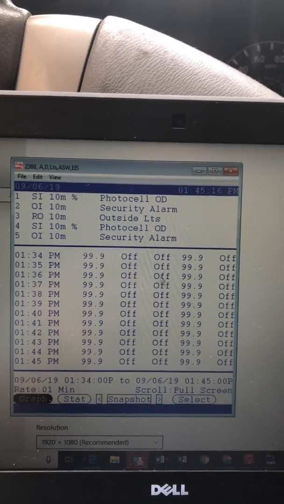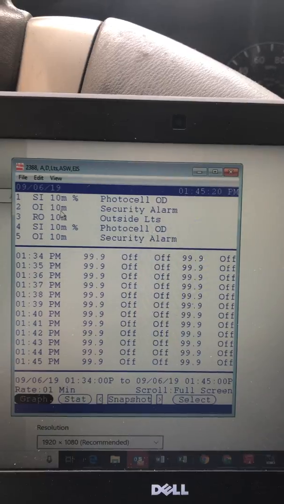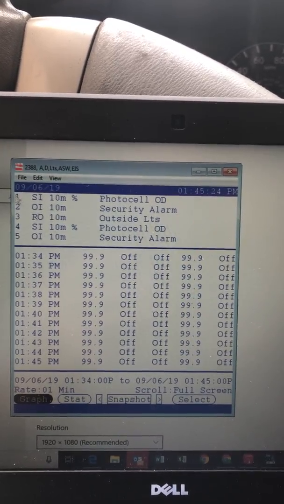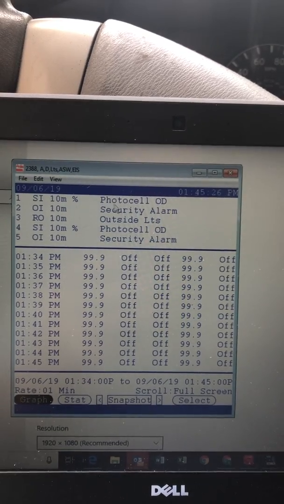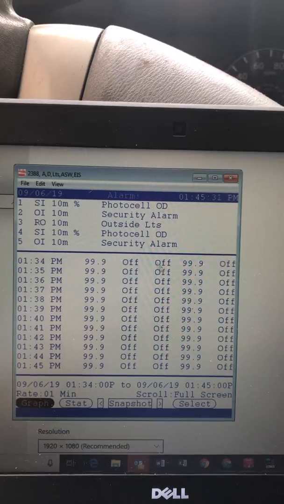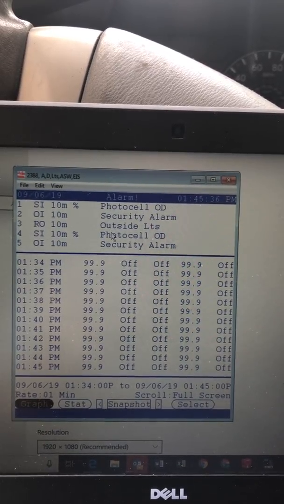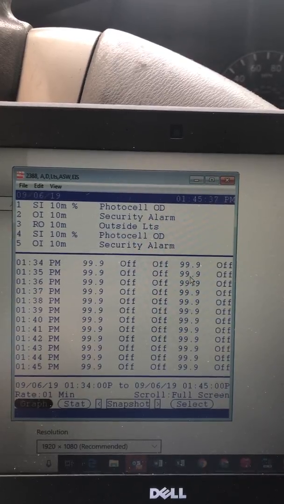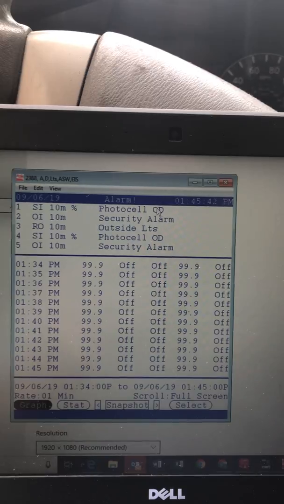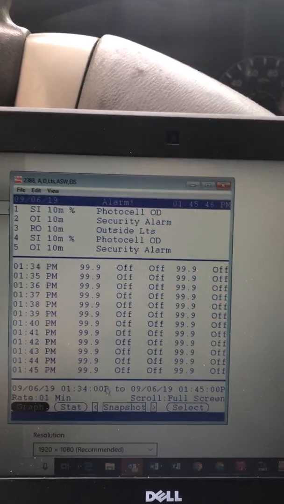If you look up in this area at the top, it'll tell you what each section means. Number 1 right here, photo cell. Number 2, security alarm. Number 3, outside lights. And number 4, photo cell OD. It looks like this is just a repeat, so we just need to focus on these first 3 here.